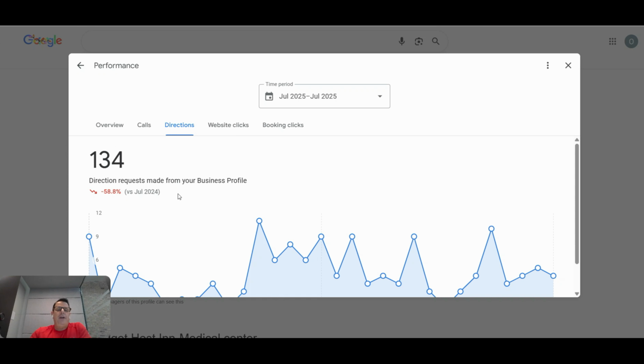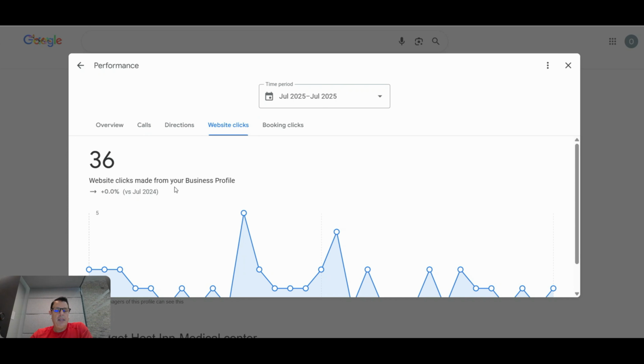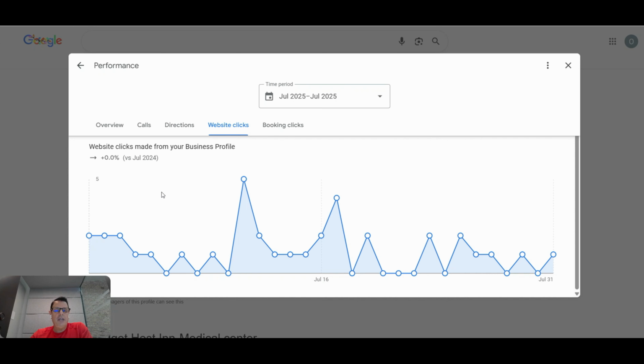So it's an even better reason for this property, which I'm going to suggest to the owner, to do some advertising on Google because it is an independent property. So, definitely something to take a look at there as you're going along. The calls went up a little bit, but the directions went way down. Website clicks were about even with last year. So no change there. But just things to look at for the property.